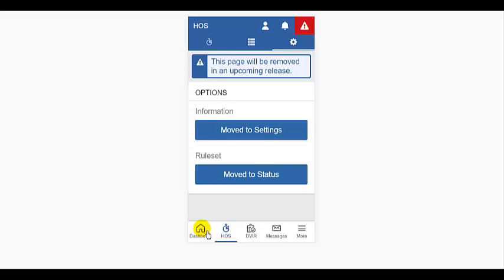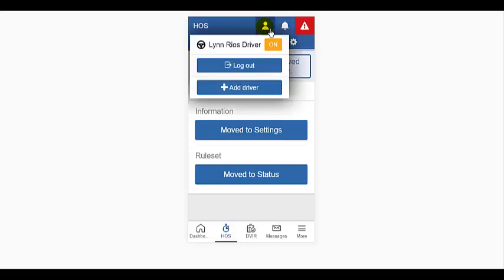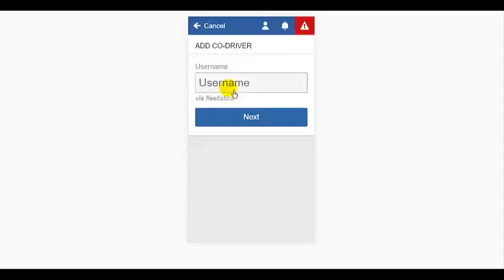Now, there may be times when there are two drivers in the same vehicle. In that case, you and the co-driver will need to log into the same device to be assigned to the same vehicle. Tap the driver icon, then Add Driver. That will open the screen for the co-driver to log in.